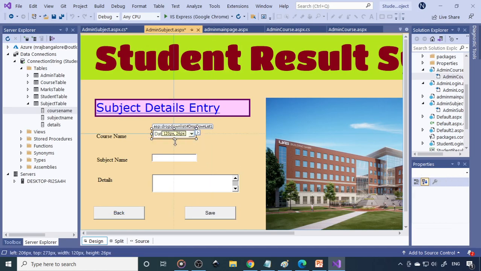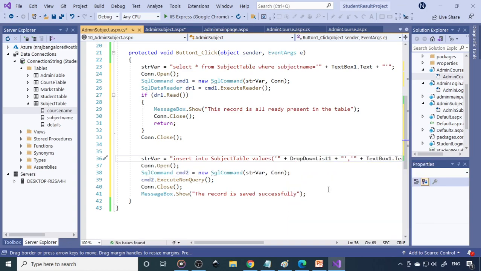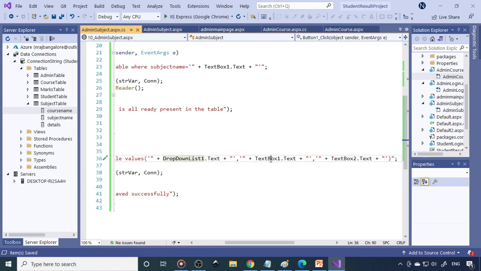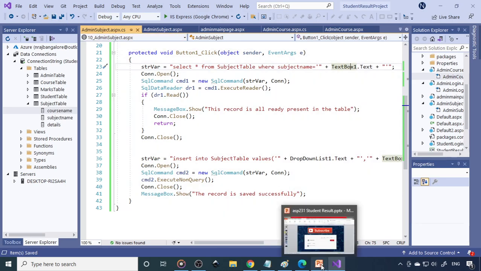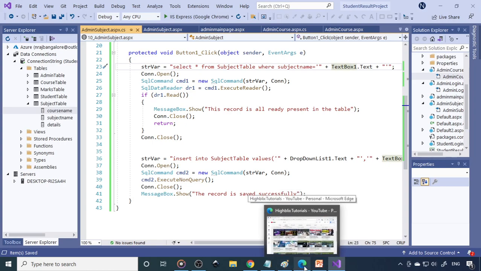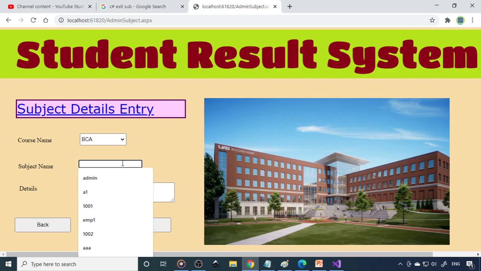So now we need to make it drop down list 1. So this is not text box 1. Now this is drop down list 1. So drop down list 1 dot text. Whatever text is selected, that we want to send. So save. Now three columns: first one, second, third. So here we'll check for the subject name, whether the subject name is already present or not. Right. So save this and then come back here. So now if I reload this, you can see the subject name. So select BCA. What are the subjects? Okay. So now here you can say C language.